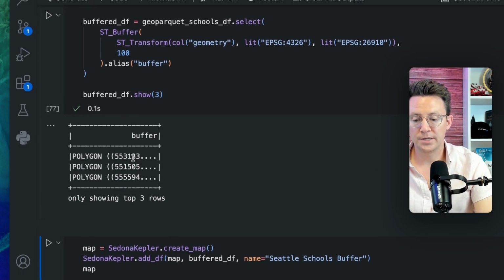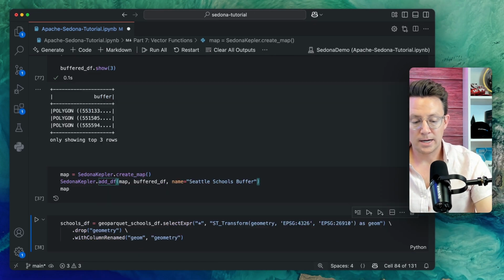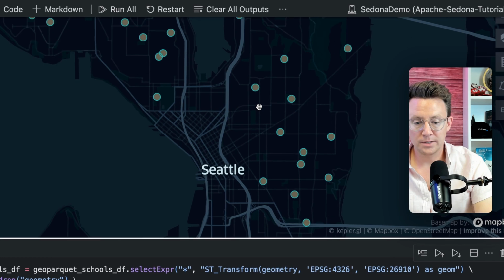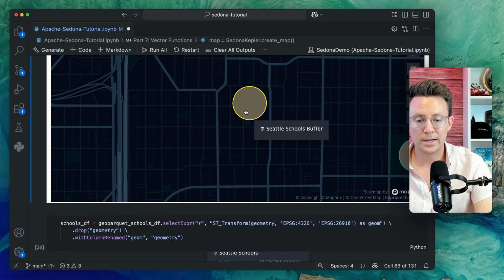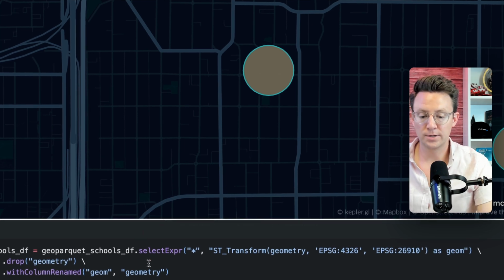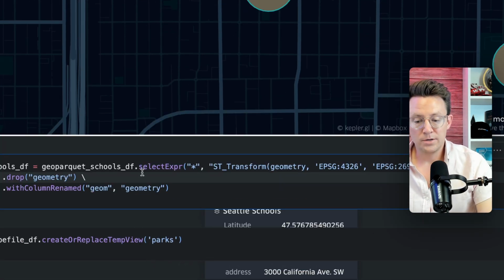And you can see now this is a polygon, and then I can actually showcase that on a map. And you'll see here that as I zoom in, these aren't points. This is actually a polygon around that school. So now I actually have buffered geometries there. So I can do the same thing using SQL.